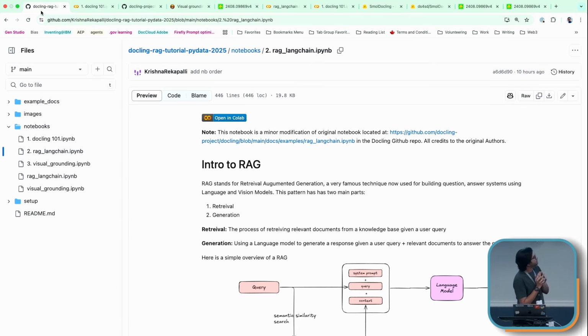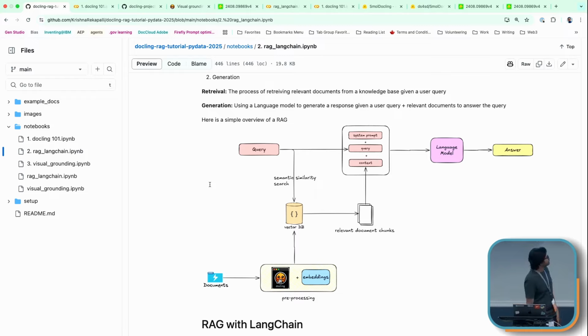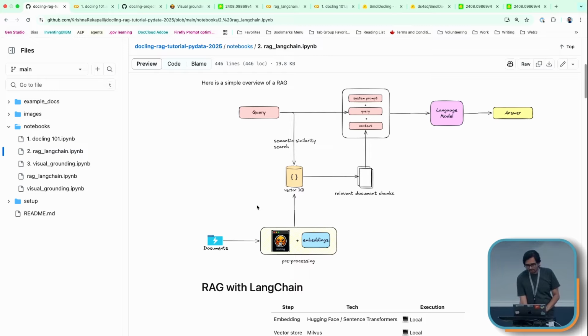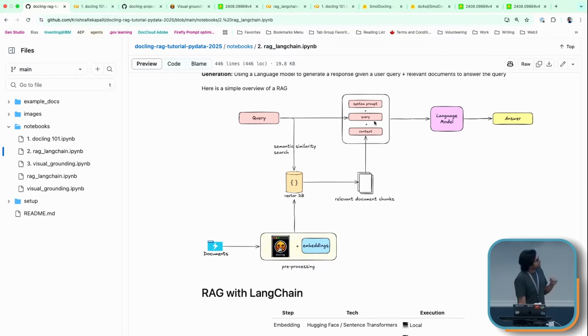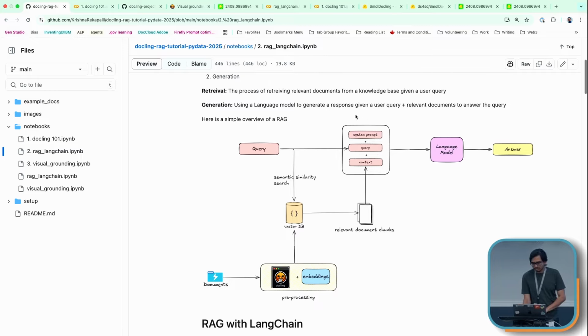The second option goes a little bit to the next step, where you use Docling for your pre-processing. This is a vanilla RAG flow you see on the notebook here. Once you pre-process the documents, you save the vectors into a vector DB and then query for semantic similarity when the user question comes. You pick relevant documents from the semantic search and send the whole thing to a language model.